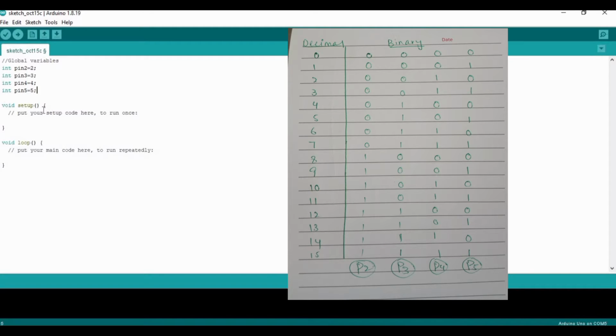And just like this, I have declared these variables, and now I have to declare a time delay variable as well. So we used to declare these global variables so that we can easily make changes in our code.